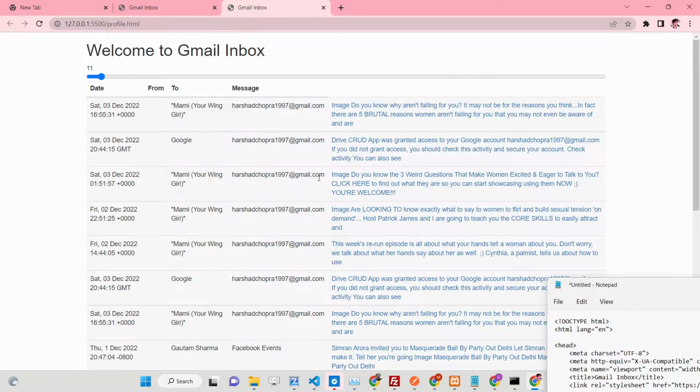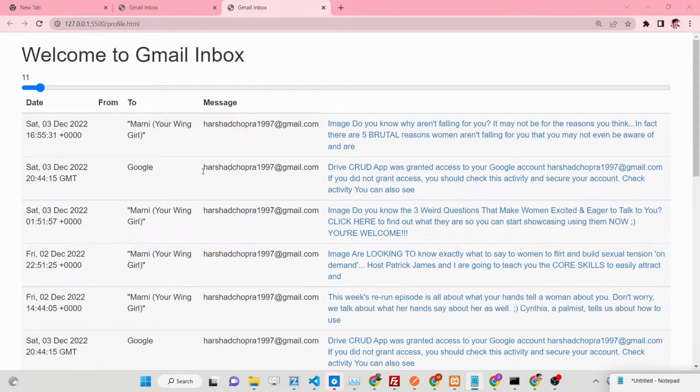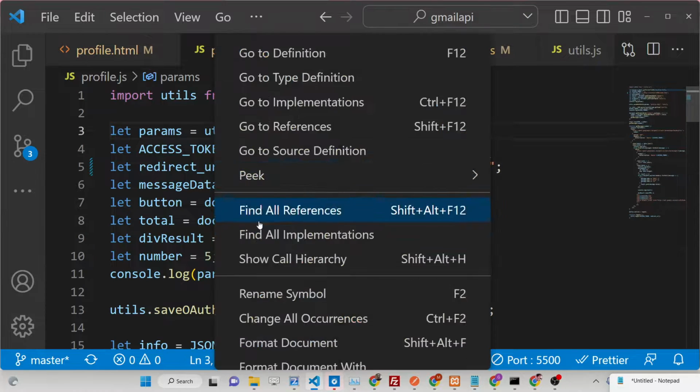Hello friends, today in this tutorial I will be showing you how we can display the inbox messages inside our Gmail account inside the browser using the JavaScript Gmail API, Gmail API version 3. So basically you can see that, guys. Let me just reload the application once again.